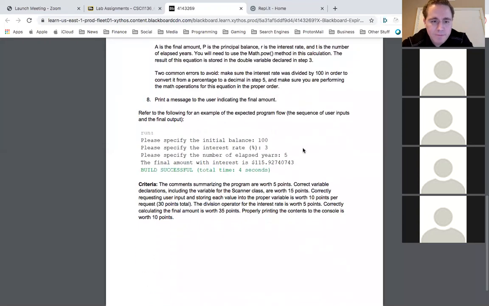Okay. And then finally, in step 8, you'll go ahead and print a message to the user indicating the final amount. For this one, you can go ahead and refer to the following for an example of the expected program flow with the sequence of user inputs and the final output. So right here, just stepping through this example, essentially you'd imagine that you've written a print statement that says, please specify the initial balance, and then the program will wait right here for the user to enter some amount.